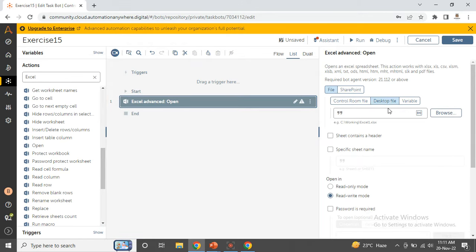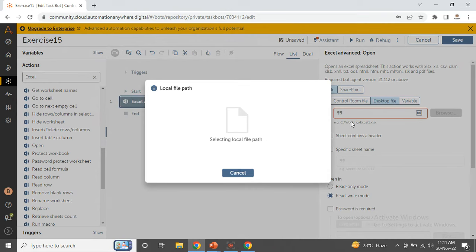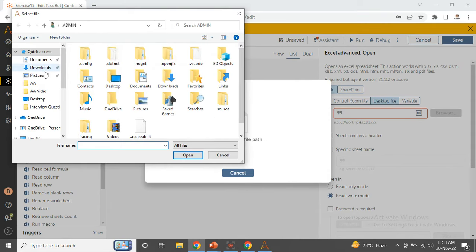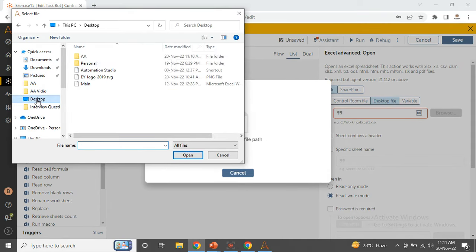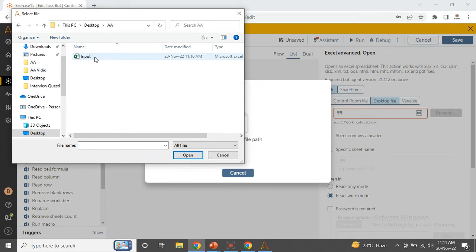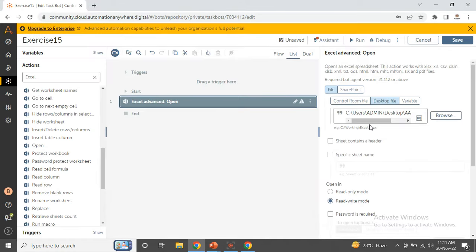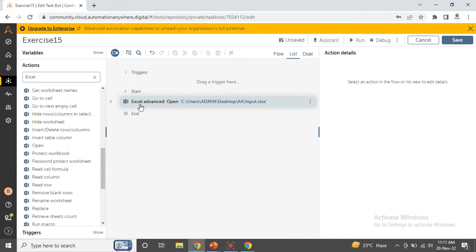So desktop, browse. I will take the input. Okay, this is my input. Now after opening the input Excel, I have to convert this Excel into a data table, so that it will be very easy for us to make the coding, and fast.